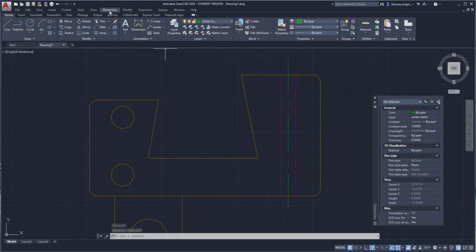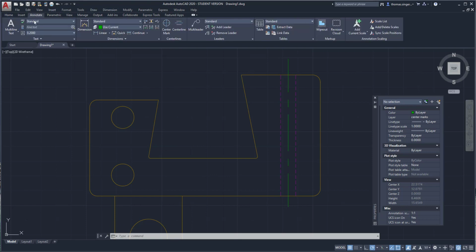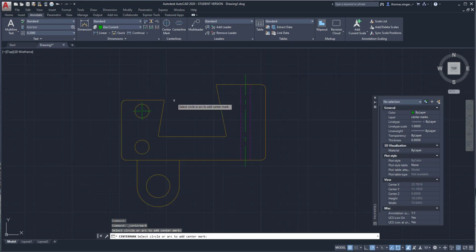So this happens to be a dimensional tool. And so we could find, under Annotate, the center mark tool. Okay, so this is under the Annotate ribbon. We could find the center mark tool, which is right here. And if we pick a circle and we're on the center mark layer, we get a center mark. And if we pick the biggest radius, it will center mark, and it will center mark.